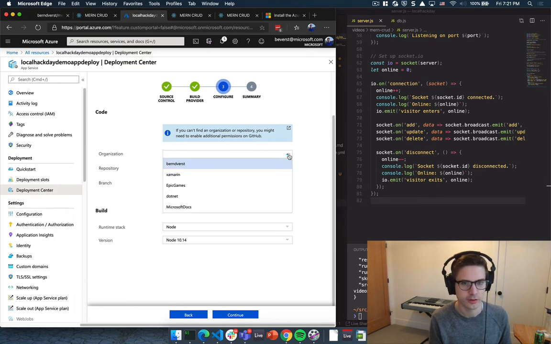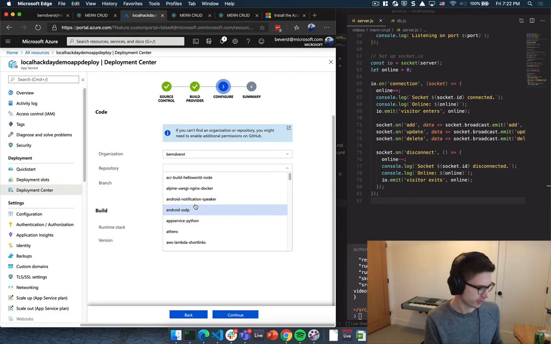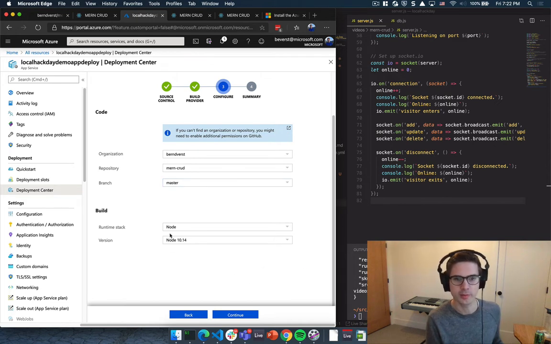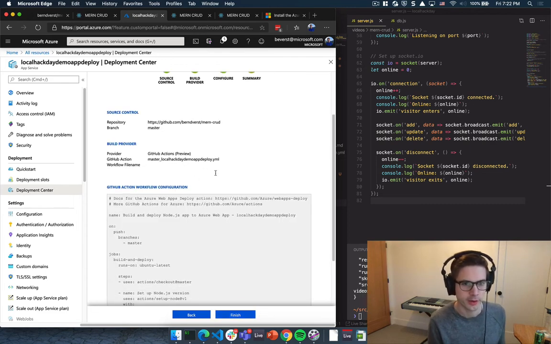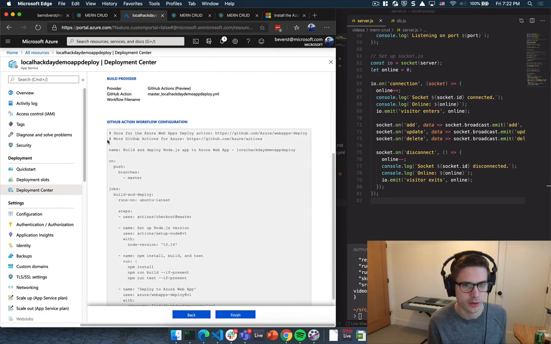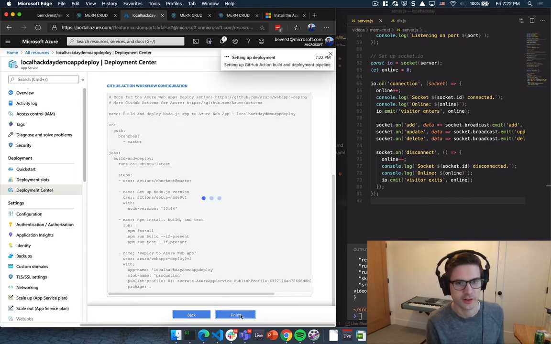Okay. The code is in this repo, in this organization, and the application was called MERN-CRUD. So let's take that and we deploy from the master branch. This is Node, and I don't know what Node version we're running, but let's pick Node 10.14 on App Service. Sure, it already must have detected this was Node, so that works for me. Let's continue, and what is this going to do? That's going to set up GitHub Actions for me with these things. Aha, it's my GitHub Actions file.